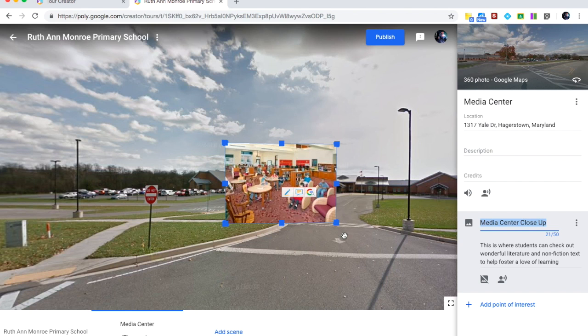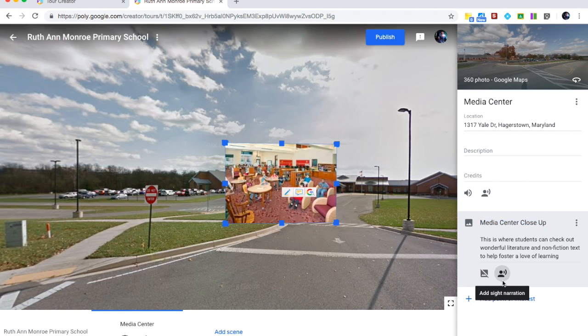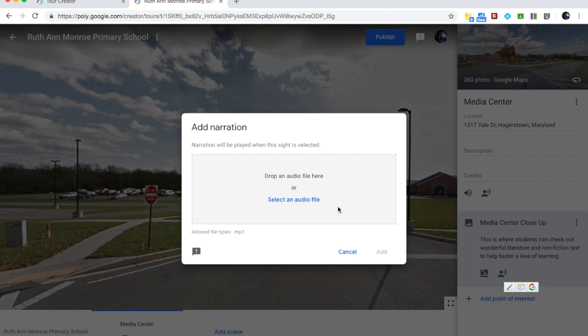And the wonderful thing about Tour Creator is that we can even add site narration. If we click on this, if you've already created an MP3 file about what you have typed, you can actually select it and attach it right to the scene itself so that it can be read to the person viewing this tour.